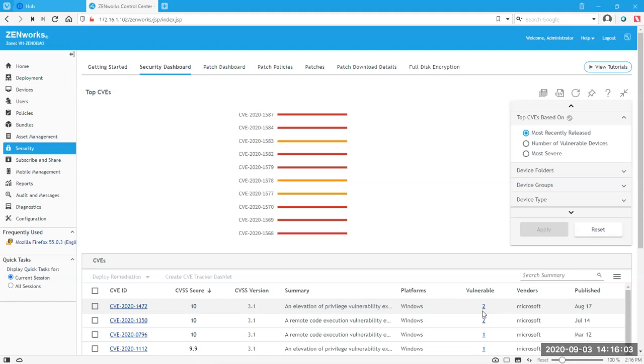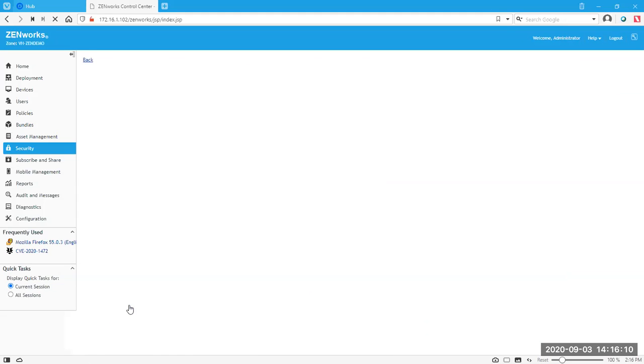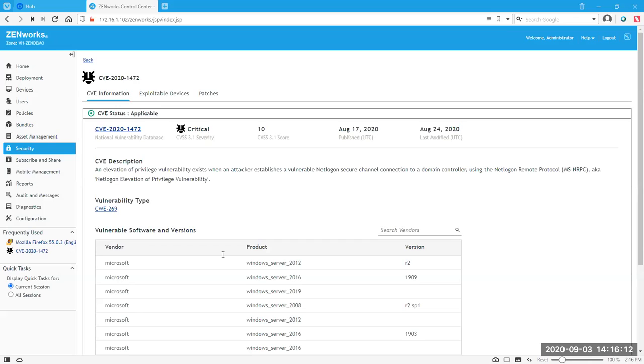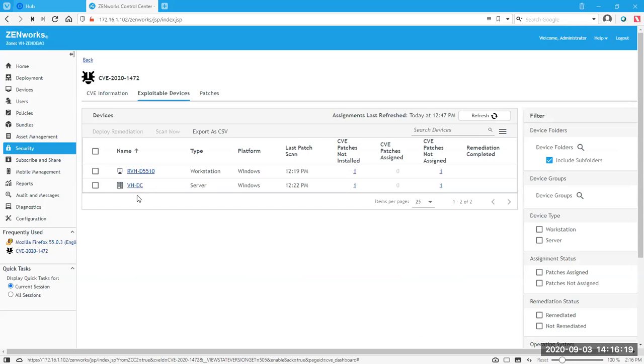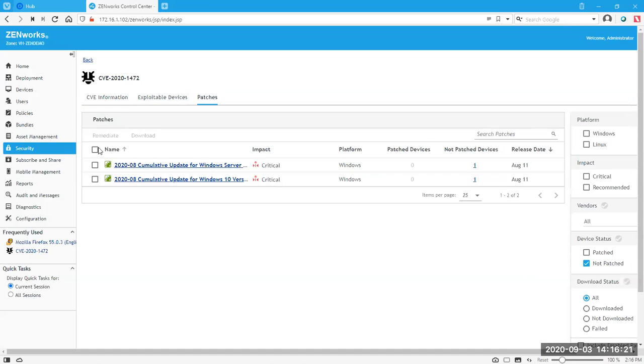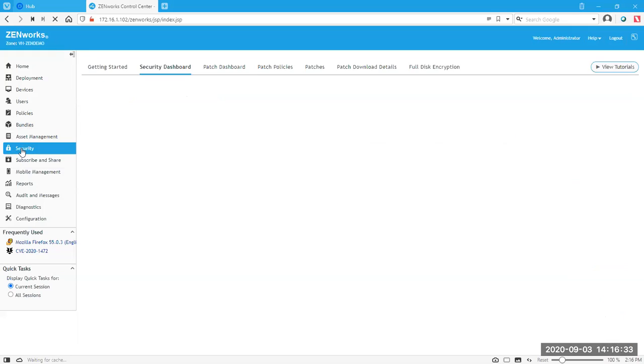You will see how many devices are vulnerable, and if you want, you can drill into these vulnerabilities to show the details of that. If I go into the details, it shows me here, in this case, a Microsoft vulnerability. I can see that there are 2 devices that are vulnerable for this. If I want, I can go to the patches, and then I can say, I'm going to remediate this to my machines. So that's a different view into what we recognize with our patch management system, and that's part of our new security dashboard.